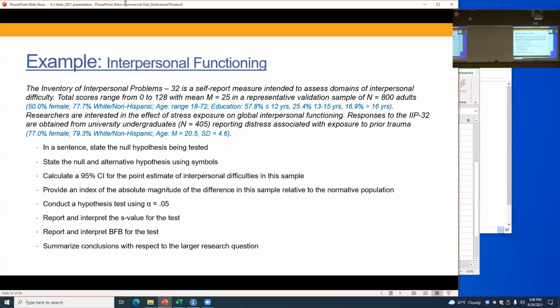Okay. So what we want to do is state the null and alternative hypotheses. We want to calculate a confidence interval for the point estimate of interpersonal difficulties in our sample. We want to provide an index of the absolute magnitude of the difference of the sample relative to the normative population. We're going to conduct hypothesis tests, report and interpret our p value, report and interpret our Bayes factor, and then we're going to tie everything together and summarize what we can say based on this data.